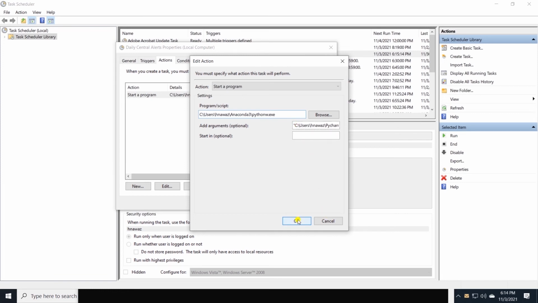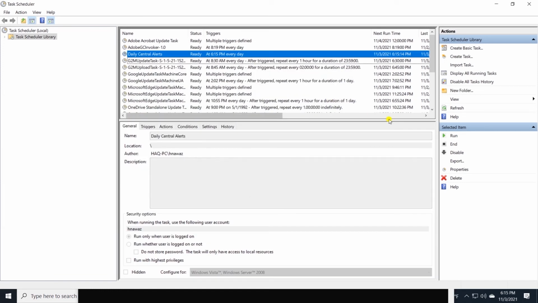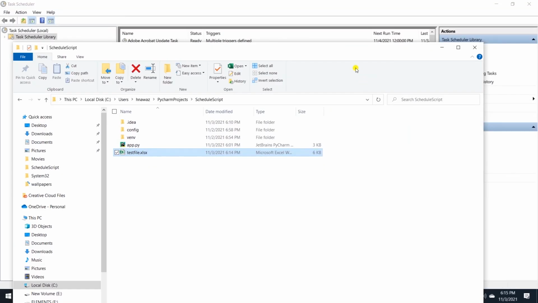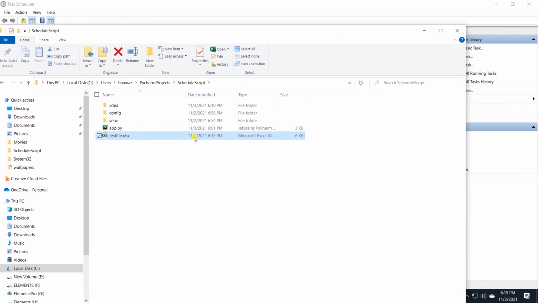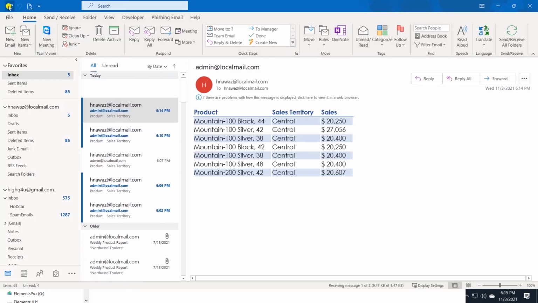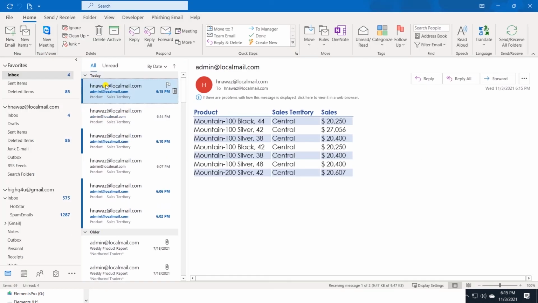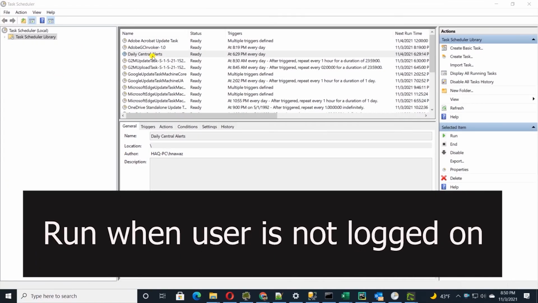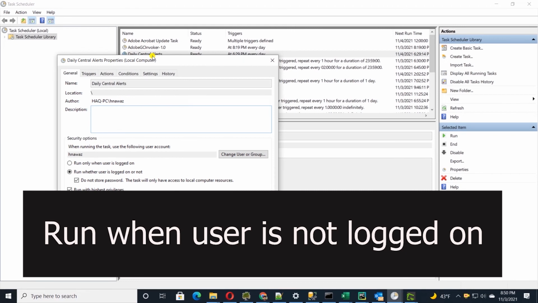With this change in place, I'll go ahead and run the schedule again. As we can see, there's no console window, and we can check our directory to make sure the new file is generated. We can also check the email notification. So everything runs as expected, but the console window doesn't appear on the schedule execution. So far so good. Let's check out the second option where the user is logged on or not.